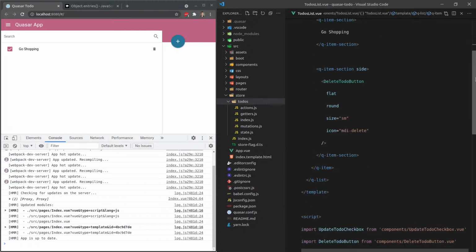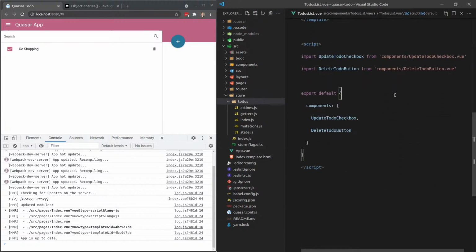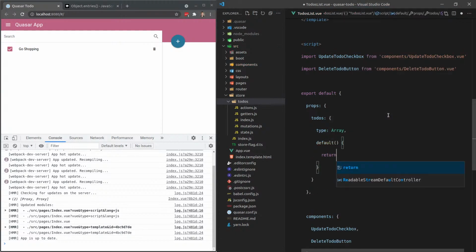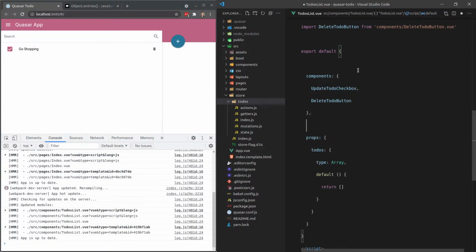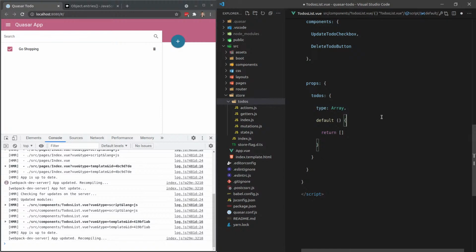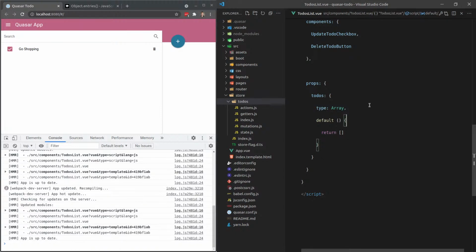And then we'll come down here and we want to have a prop. So let's say props. And this prop is called to-dos. Now, what type is it going to be? It will be an array. And will it have a default value? Well, we can give it a default value if we like, which will simply be an empty array. So if we feed it nothing, it will just show up as an empty array. There we go. That gets reordered for us. And I think that's it.